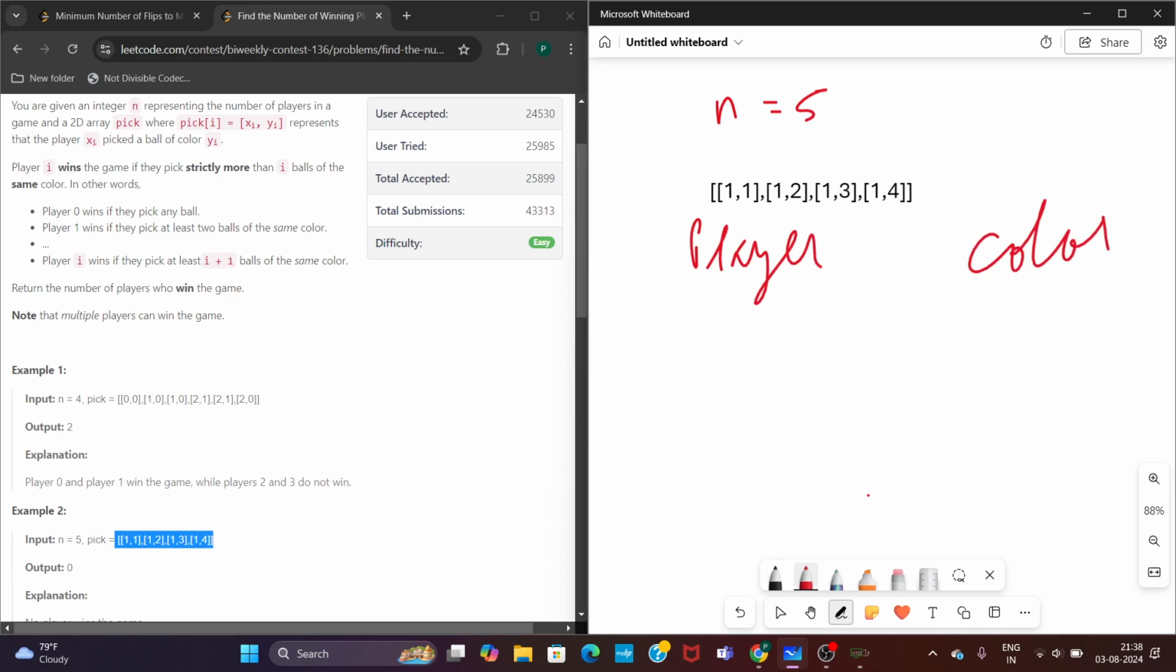Player, color. Okay. Player 1 and count over here. Count how many times player 1 has played. 1, 2, 3, and 4 over here. Okay, we have played 4 times.